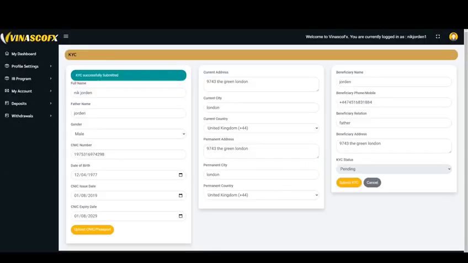Congratulations! You have successfully submitted your KYC. Your documents will be reviewed by admin team and verified.